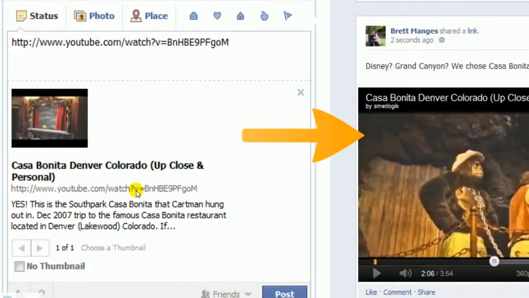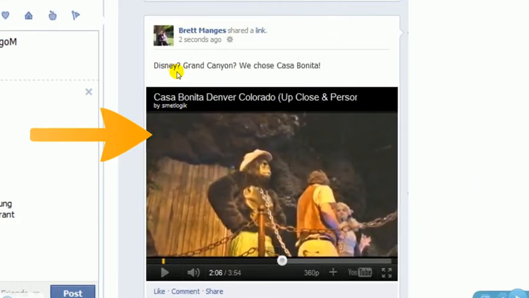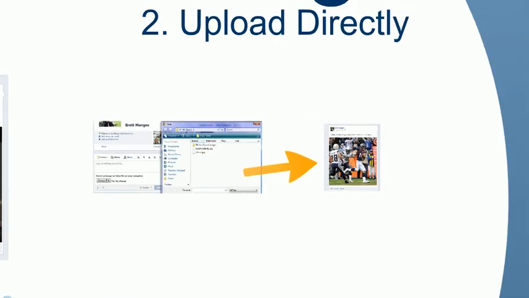And once I've clicked post, and of course I added my comment there as well, that video is then embedded in my status update. And by embedded, I mean when somebody comes over here and clicks this play button, they don't even have to leave Facebook. That video is going to play right within Facebook. So that's how I upload media from a link.